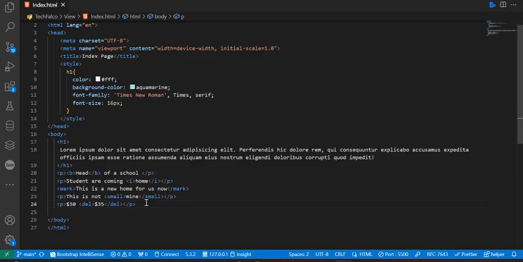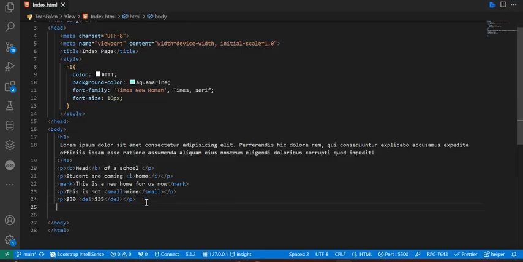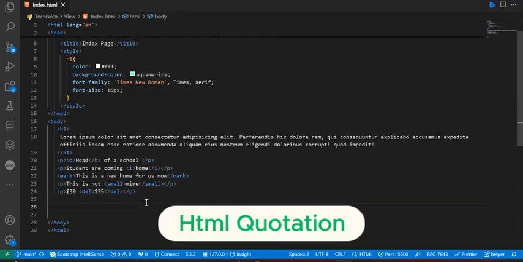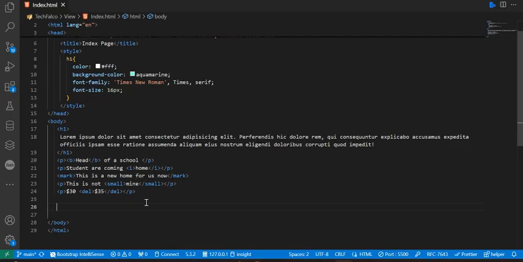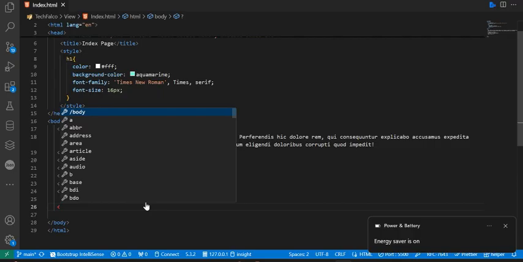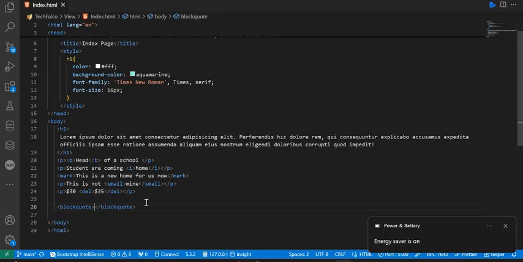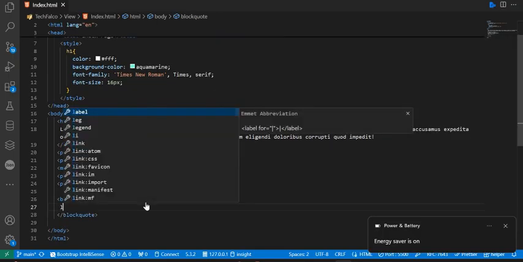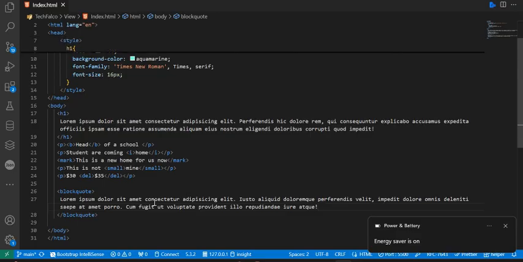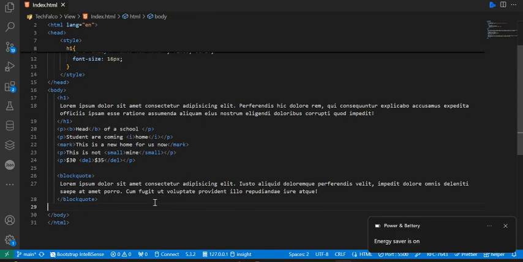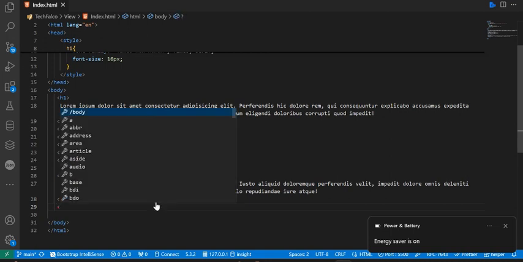So the next one we are moving into is HTML quotation. So let's dive straight into it. Let's say we are using an HTML quotation, blockquote, and inside it we can write anything. And again, let's use another one, the Q tag.